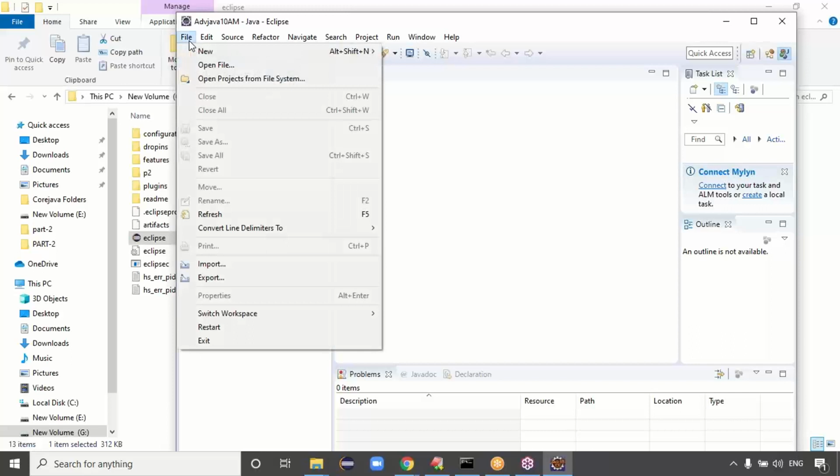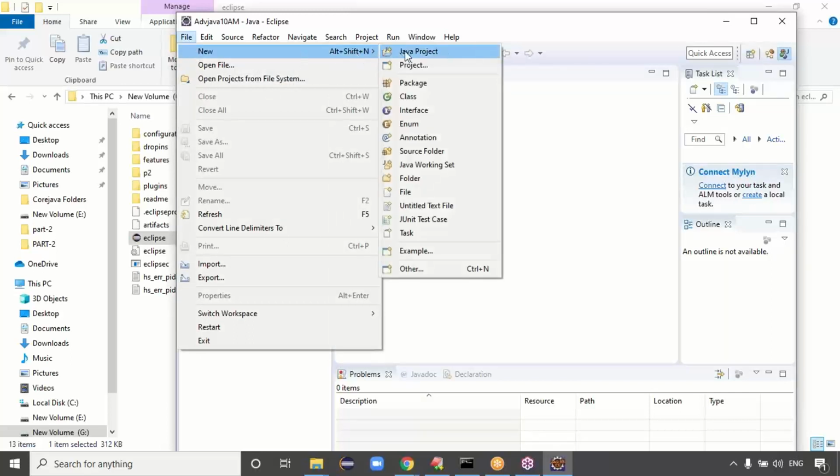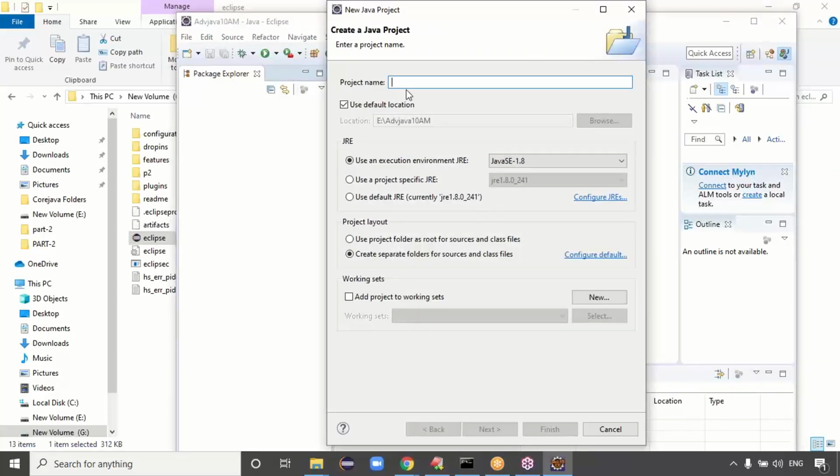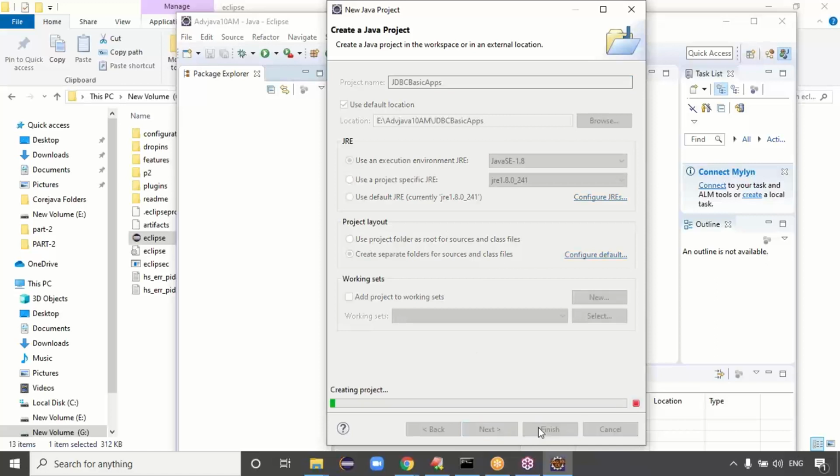To create the first project, go to the File menu, click on New, Java project. Guys, are you able to understand this point? Do you want me to note this point, write the points? Go to the File menu, click on New, create the Java project. I think no, right? So go to the project, guys. Name it JDBC basic apps. Click on Finish.